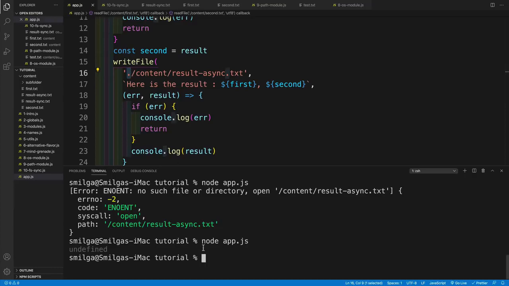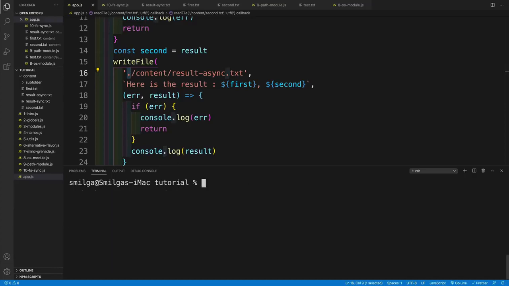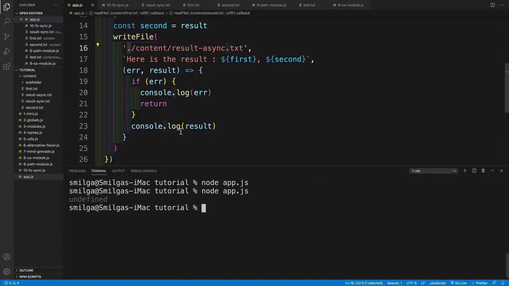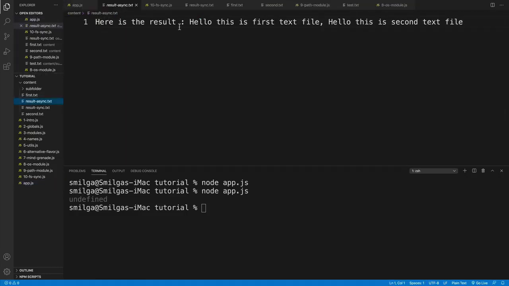And once we add the dot, we are going to be in a good place where I'll clear the console and I'll run node app.js one more time. And then the result will be undefined. Okay, that's fine. Like I said, in this case, we're not expecting anything back. But what's really cool is that in the result-async, we should have our text.